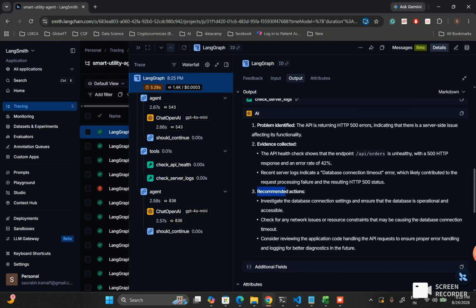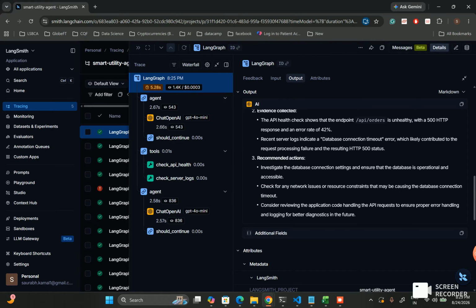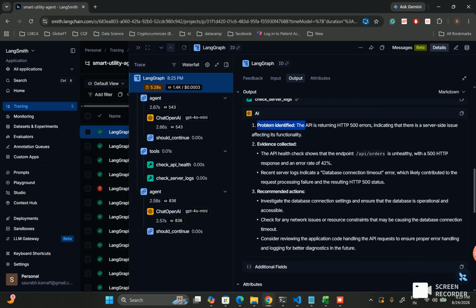See, here is the recommended action. Investigate the database connection setting and ensure that the database is operational and accessible. Check for any network issues or resource constraints that may be causing the database connection timeout. Consider reviewing the application code handling the API requests to ensure proper handling and logging for better diagnostics in future. Okay, structured exactly the way our system prompt asked: problem identified, evidence collected, and recommended actions.